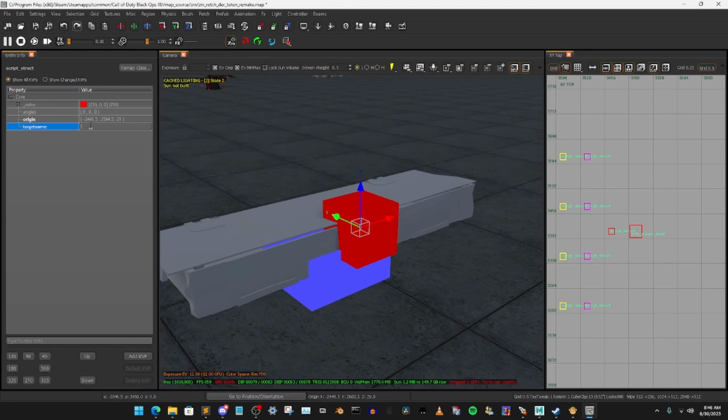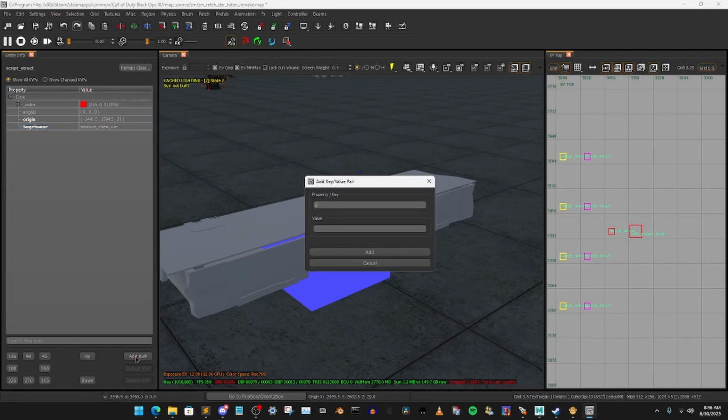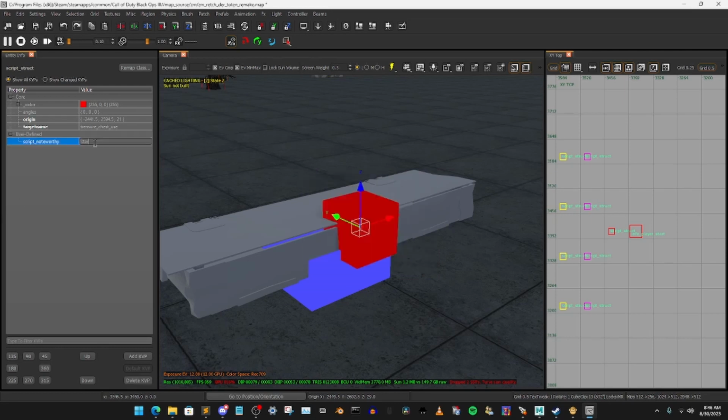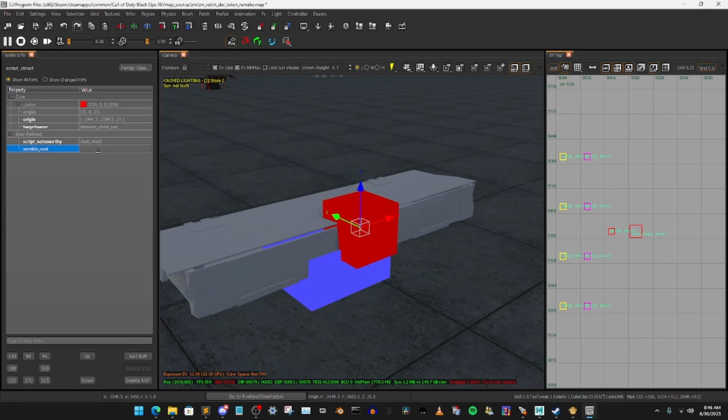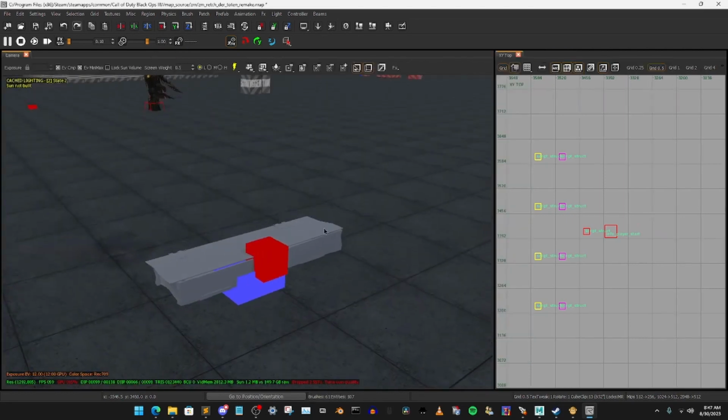Target name would be treasure_chest_use. You know what, I'm just going to copy it off my subline. So that'll go in there. Add another KVP called script_noteworthy. And then you're going to want to have start_chest. And then you want to have zombie_cost. And we're just going to put in 950 because that's what the original zombies used to have. That is done.